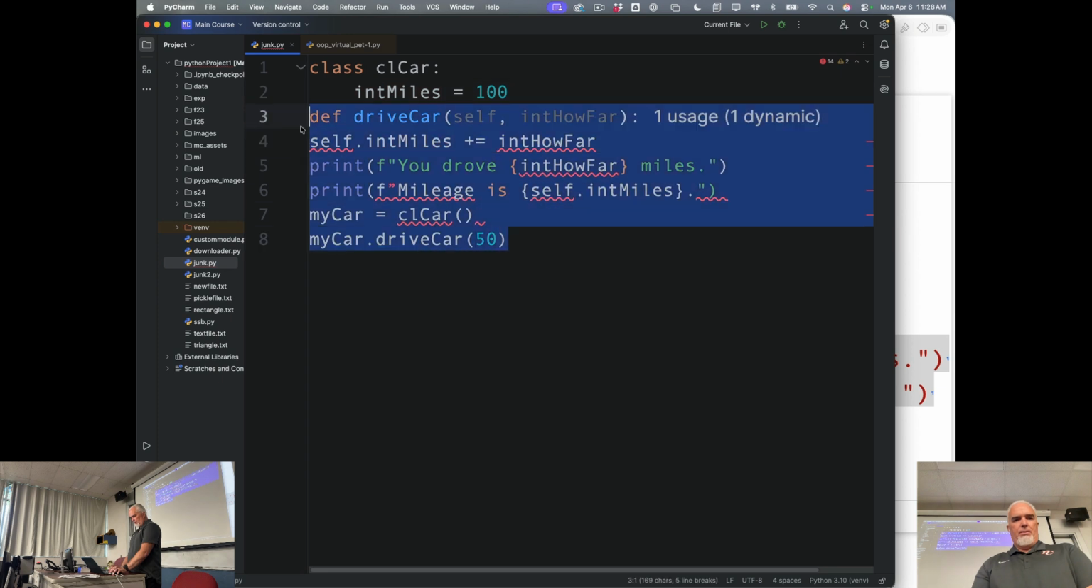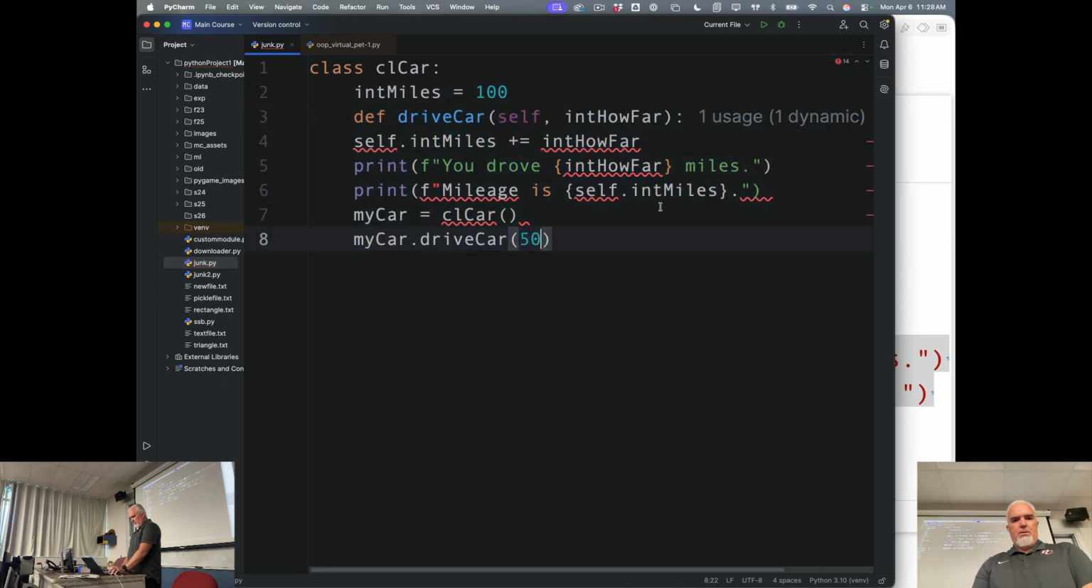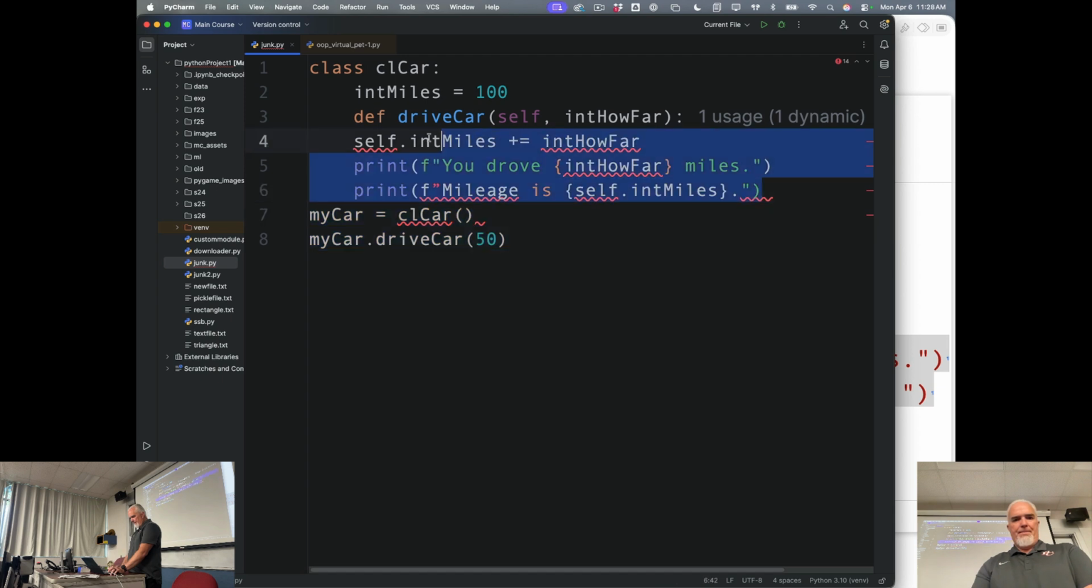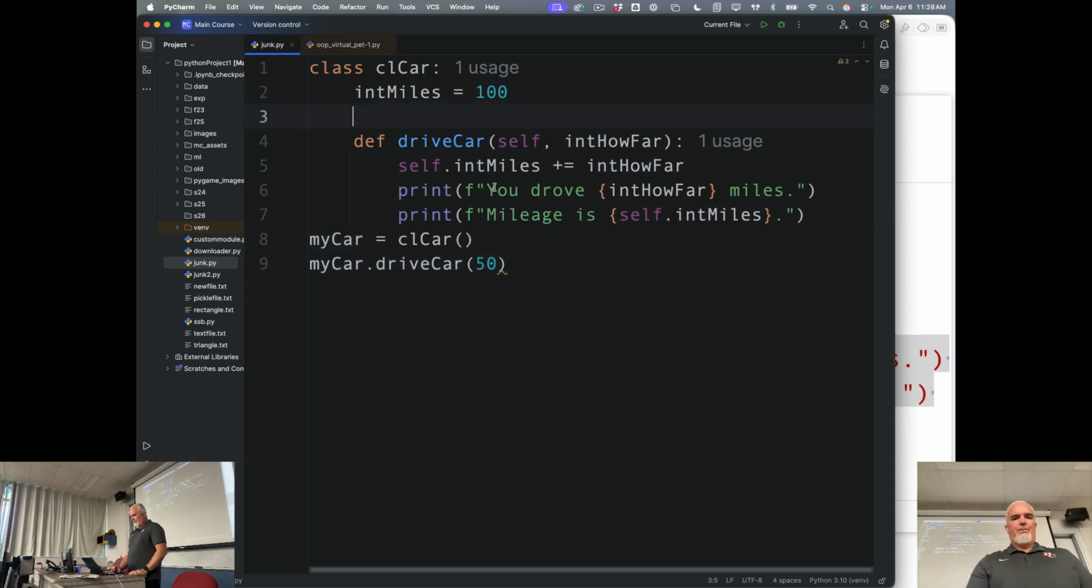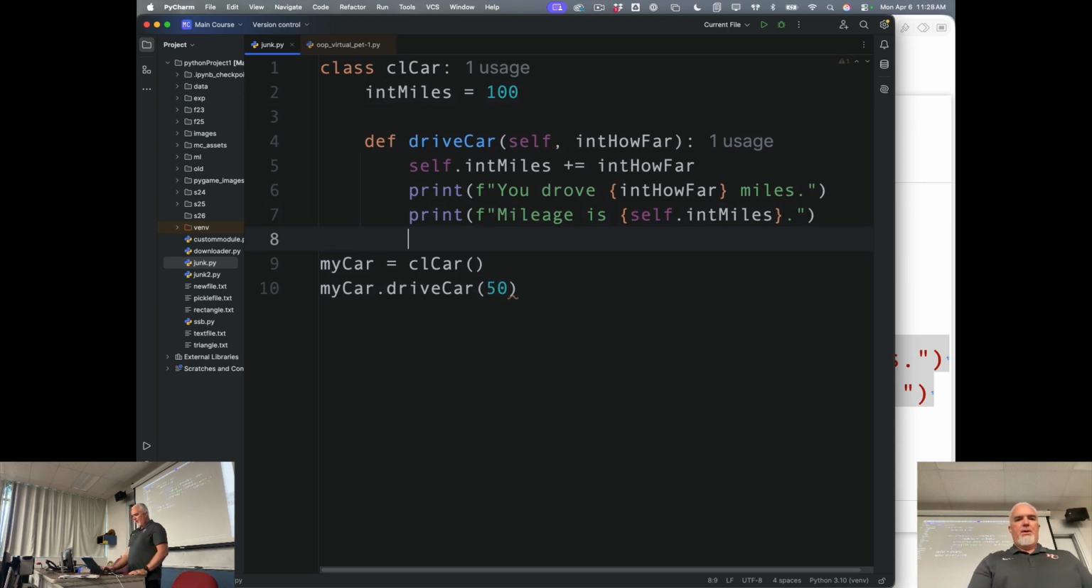It's going to want me to properly indent things. There we go. And why are we using smart quotes here? Okay, there we go.